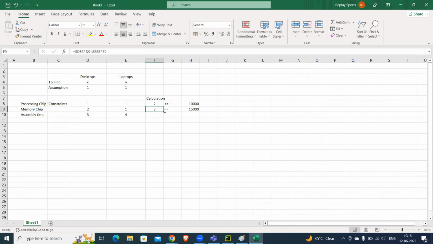So again, I will drag it here. 3 into 1 plus 4 into 1, 7. And this has to be less than or equal to the total assembly time available, which says 25,000. Great. Now, your aim is to figure out these two values so that these constraints are met. And at the end of the day, what is your objective?